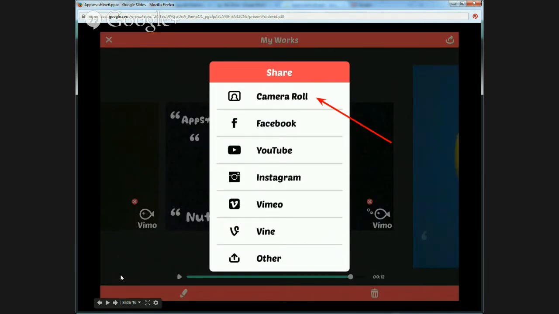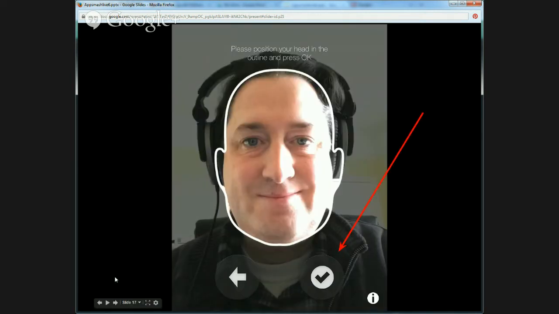Then you save what you've done to the camera roll in the obvious way, and there we are. So that's that first section. You can see that in the video at the end if you're interested.